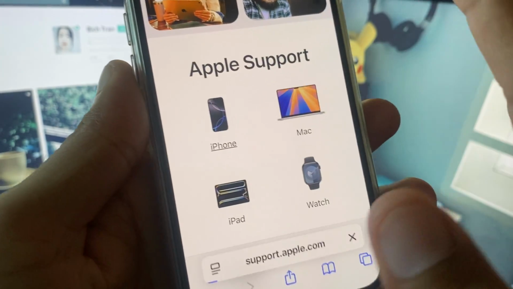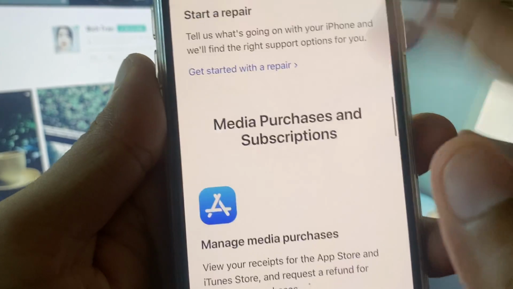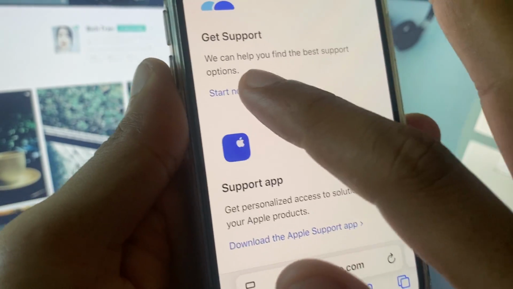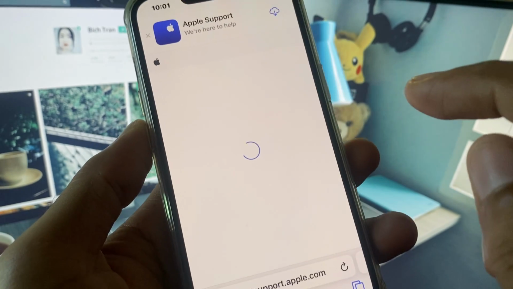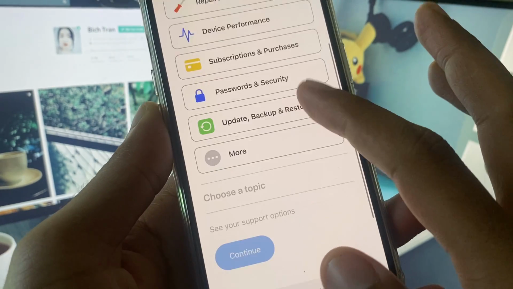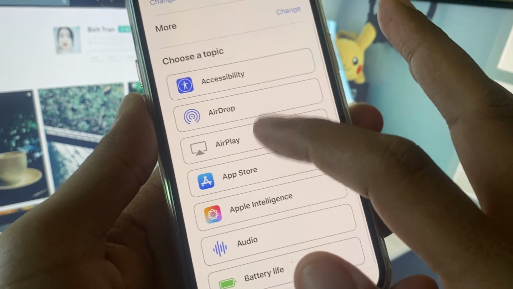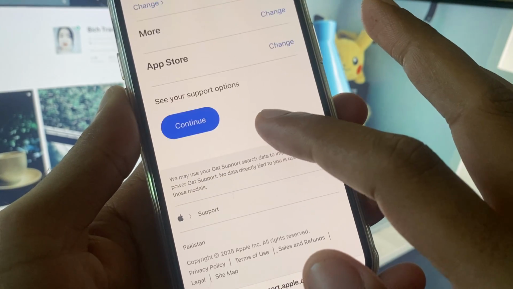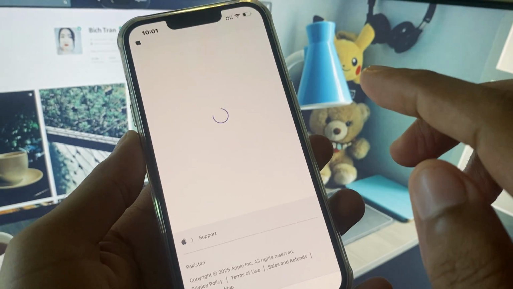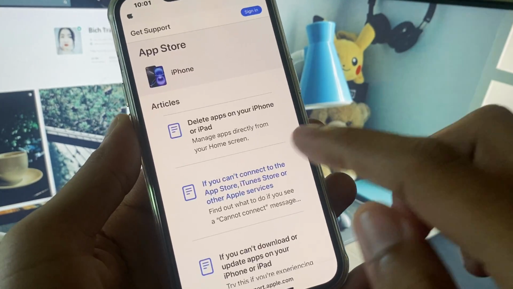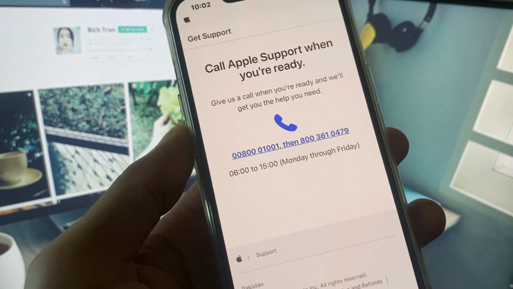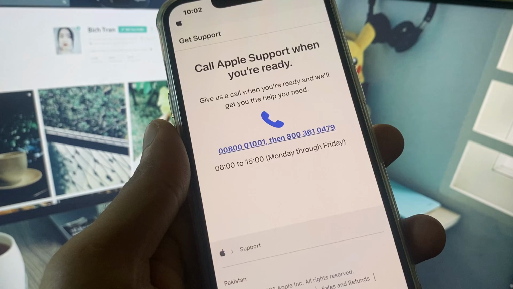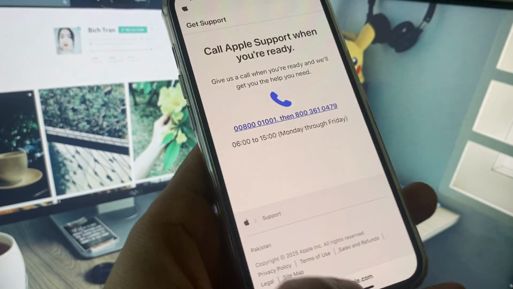Now you need to select your iPhone, scroll below, and from here click on Get Support. Now you need to click on more option and select App Store and click on Continue. And after this you need to click on Call Us. You need to call at these numbers, and tell your problem, and they will respond to you and they will fix your problem.